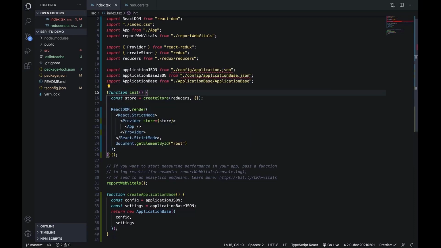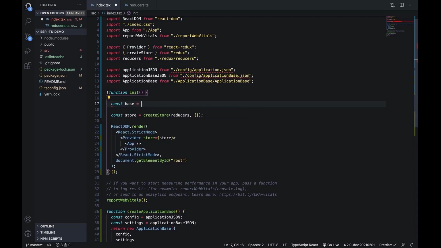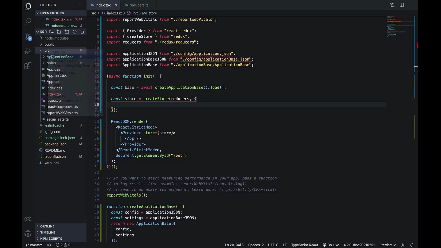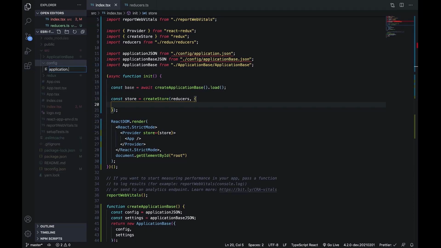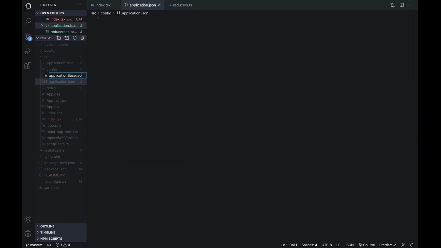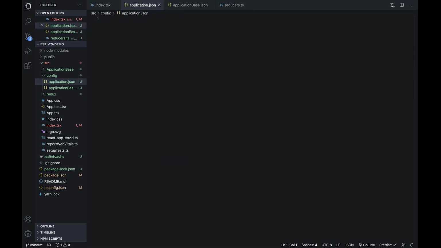In the init function, let's create the application base. And once that's called, we'll need to call load. And since that returns a promise, we'll need to add the async keyword here so we can use await. To resolve these two errors, we'll need to create the application JSON and application base JSON files. So in the source, I'll be adding in a config folder. In the config folder, I'll be adding in the application JSON and the application base JSON. In these two files, I'll be copying and pasting the objects, and you can get both of these objects directly from the repo.